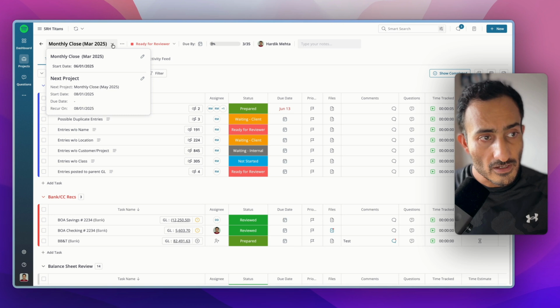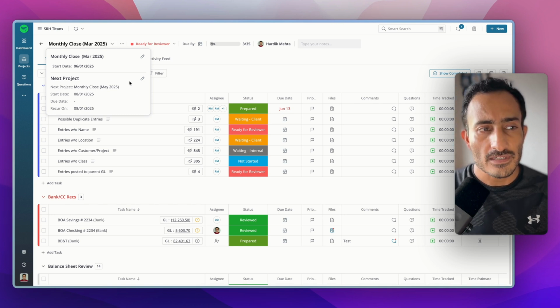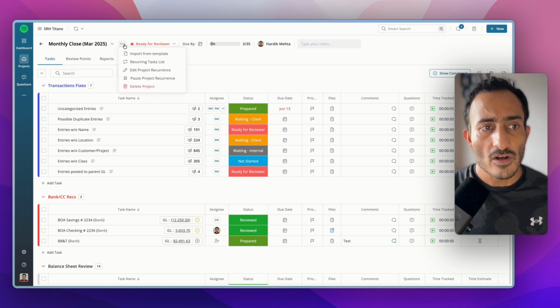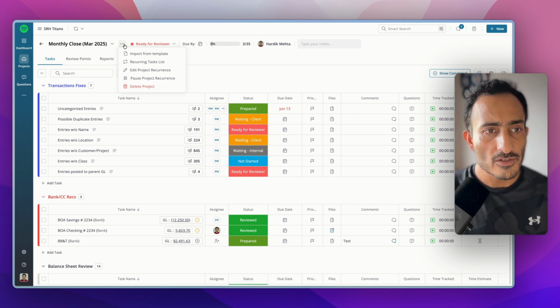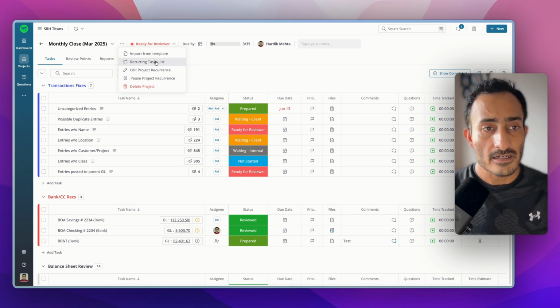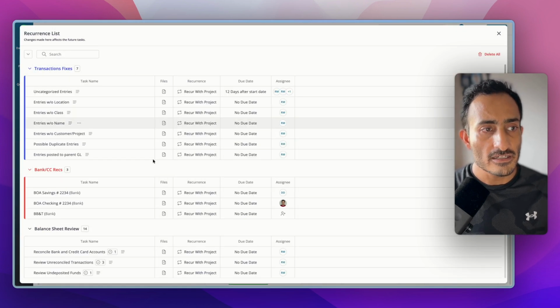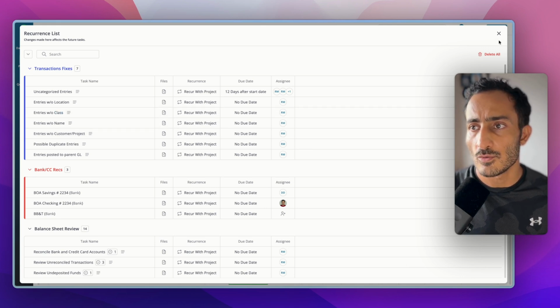So here, when you click on it, you have the basic information about that project. In case you want to change something, you can click on the edit icon and you can do that. When you click on these three dots, you have a few options. One, import from template. So in case you wanted to import it from template, you can do that. Recurring task list. So this is a recurring project, and if you wanted to see all the tasks that are going to reoccur, simply click on it. You can look at the tasks, you can change them, you can delete them, whatever you want here.